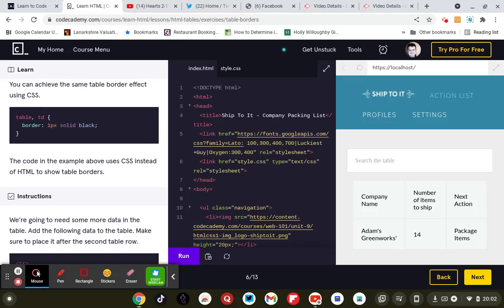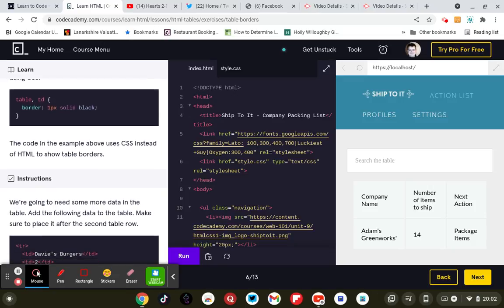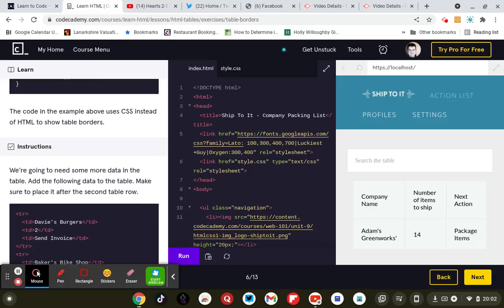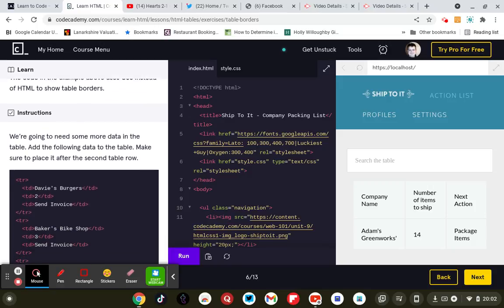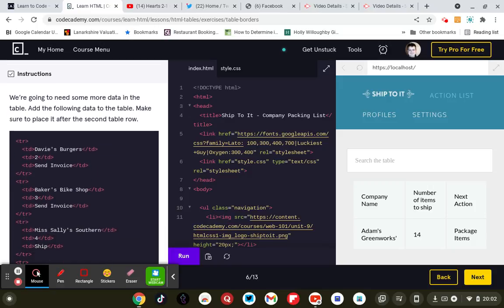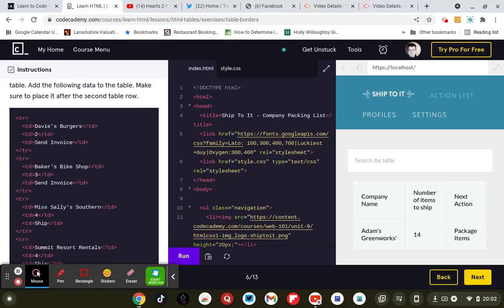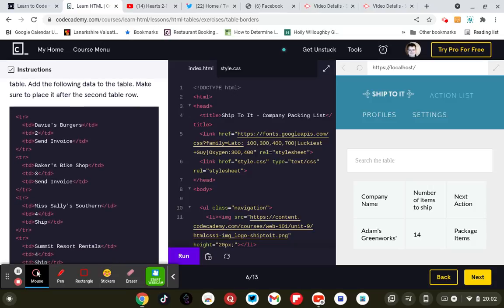You can achieve the table border effect using CSS. The code in the example above uses CSS instead of HTML. Table borders. We're going to need some more data in the table. Add the following data to the table. Make sure to place it after the second table row.